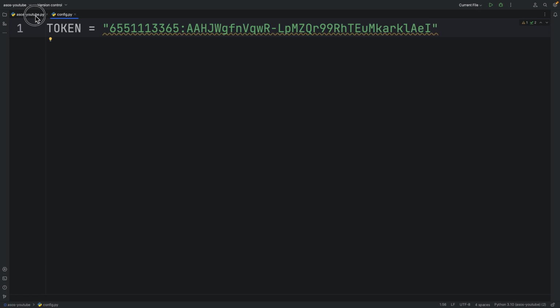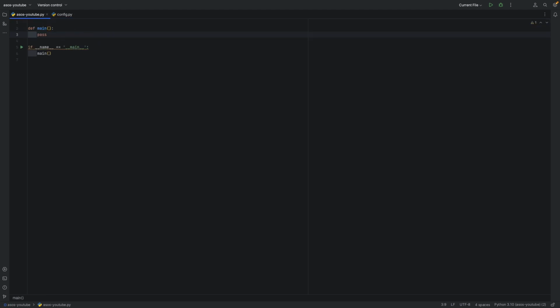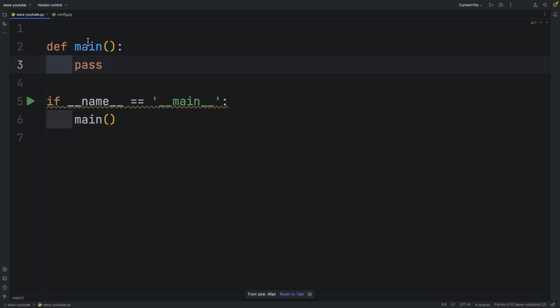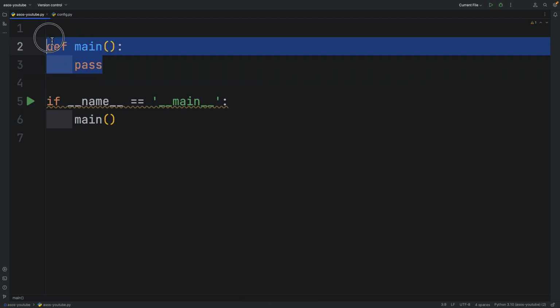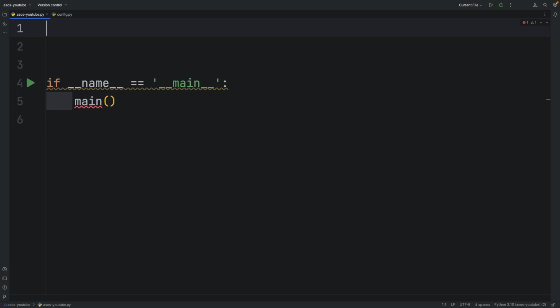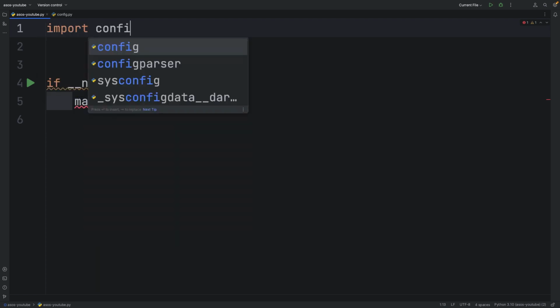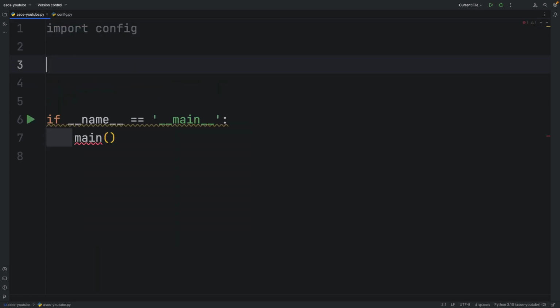Now let's open our main file, zoom in a bit, and import our config file. We'll create a variable named token that is going to be equal to config.token. After importing the config module, we can access the variables defined within it using the module name as a prefix. The dot notation allows us to access attributes which includes variables, functions, or classes within the module.